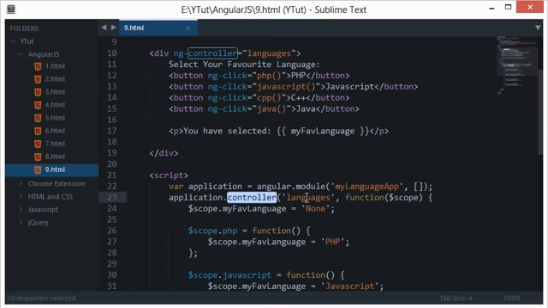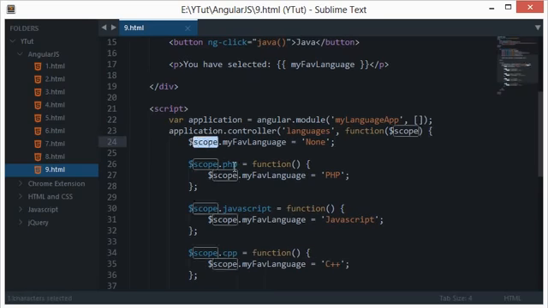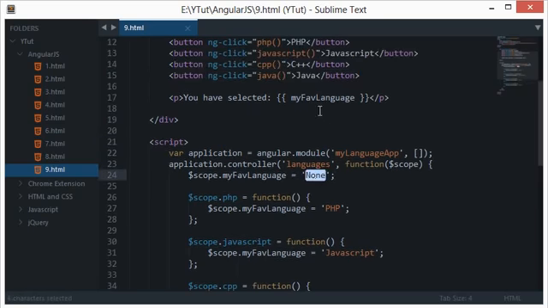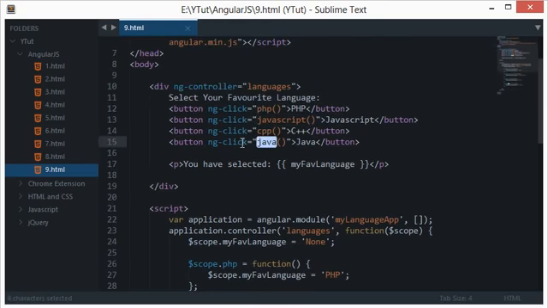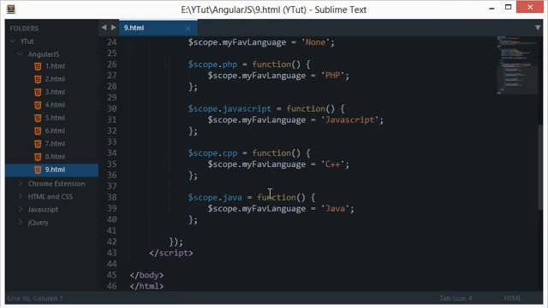The application defined a controller languages, same as here, and supplied it with a function scope to get and access the view of the MVC model. Then we are setting scope.myFavoriteLanguage to none at the starting. Then we are modifying this to some other values whenever a particular function of this ng-click directive here is called. And that's pretty much what our application is doing.